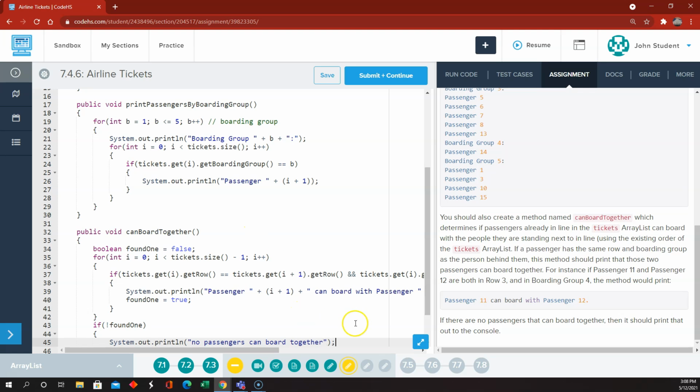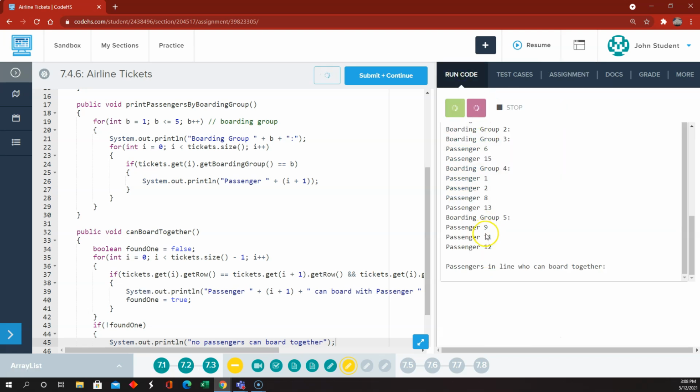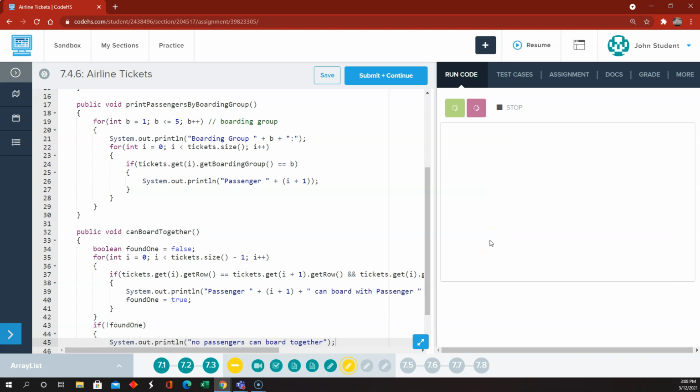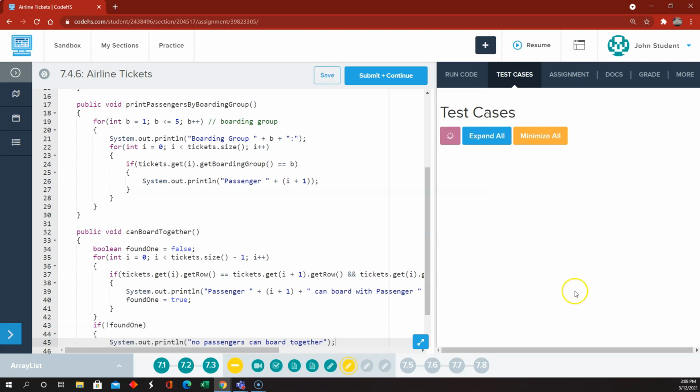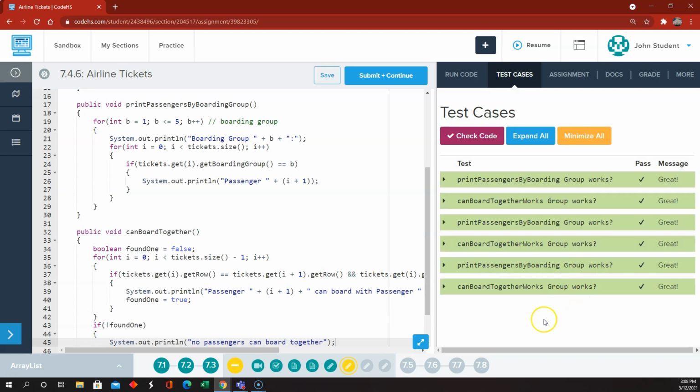And they didn't really tell me exactly what that should look like. So I'm only going to find out when I do my check code if I didn't print that out exactly. So this found nobody that could board together, and it's saying no passengers can board together. So let's see how that was exactly supposed to be. Oh, I guess what I wrote is fine. All right, so we're good there.